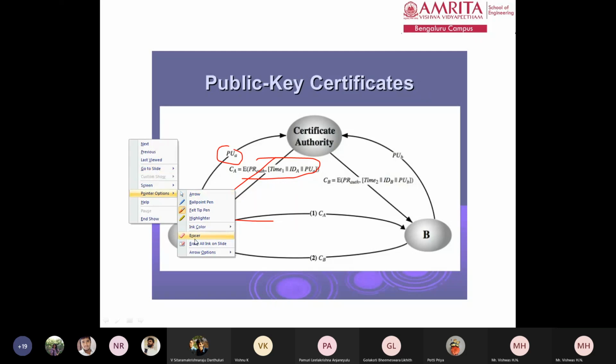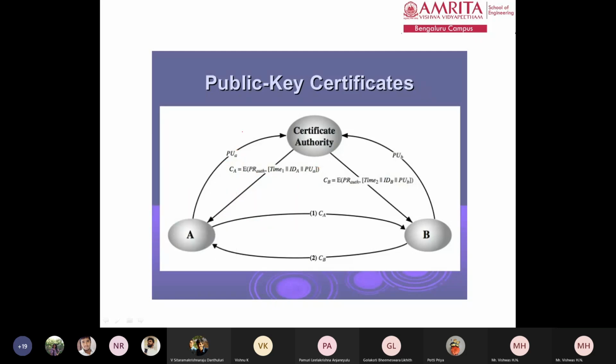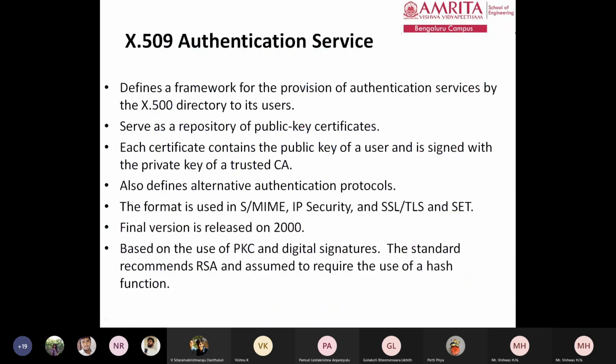Is that clear? So basically, this is the trusted third party we were discussing when we started the initial discussion about the Needham-Schroeder public key algorithm or approaches of authentication. We discussed the presence of a trusted third party and the absence of a trusted third party, right? So that trusted third party is this certificate authority. So yes, that is about certificate authority.